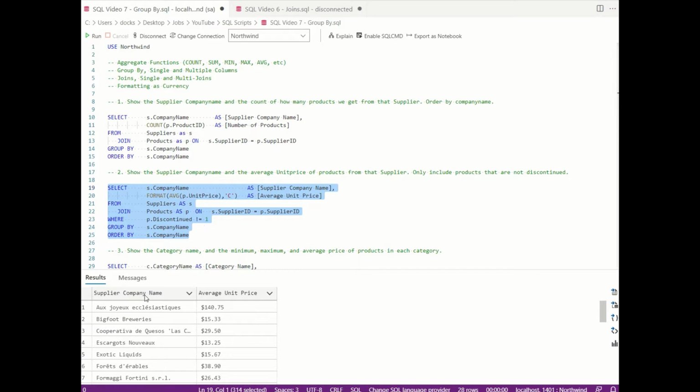So we have now supplier company name and the average unit price of the products that are from that supplier. And they're represented in a nice looking currency format because we added this format function here. Now let's take this out and I'll show you what that does.